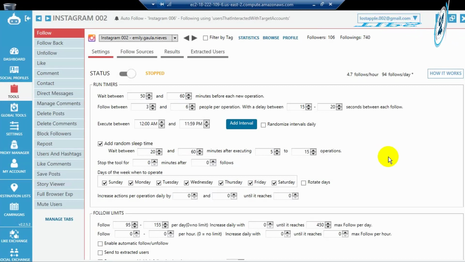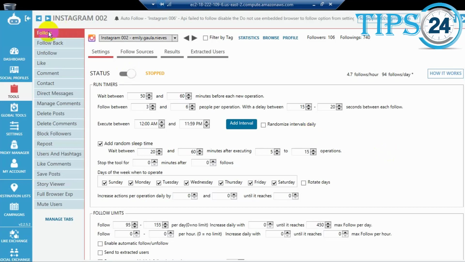So now I can show you how to set up all automation tool for an Instagram account. So first of all, we show you the follow setting. At first, we set up the run timer.